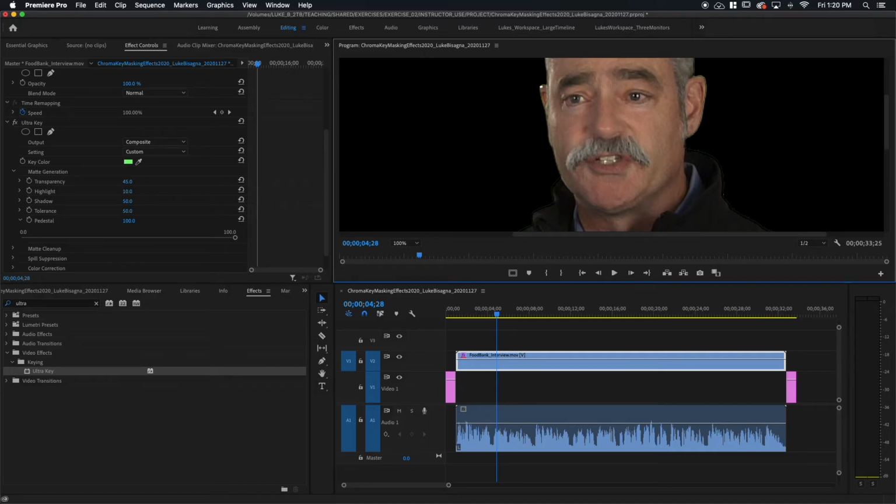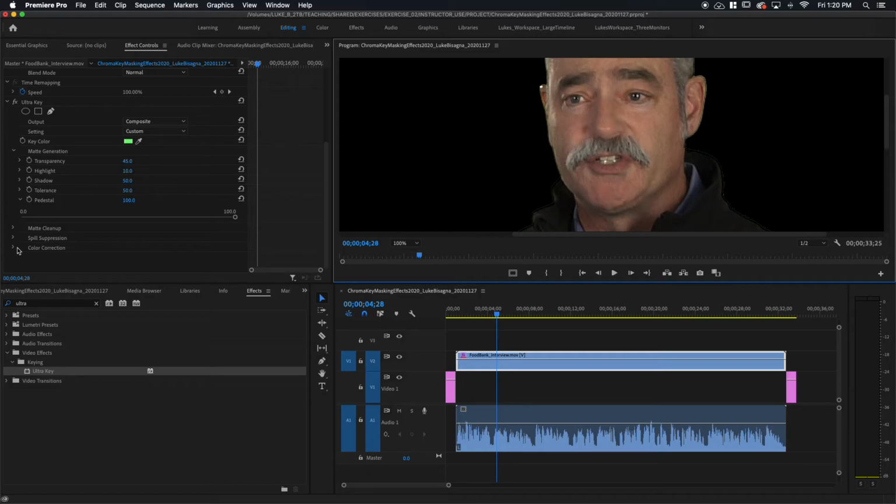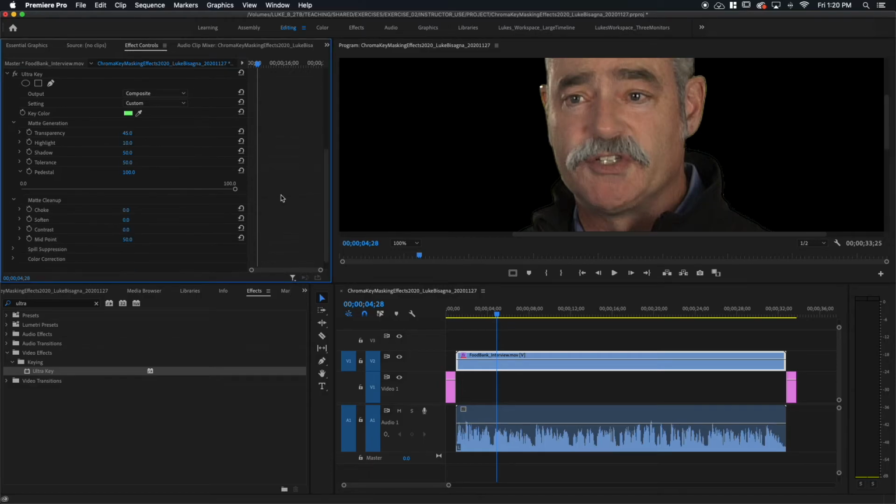So we're going to move to another control, the matte cleanup control, twirl that down. And there's a couple different things that we want to use in here. Number one, the choke control. I'm going to twirl that down and watch what happens along his shoulder and his ear here when I crank this up a bit. You can see that that weird line reduces and disappears.